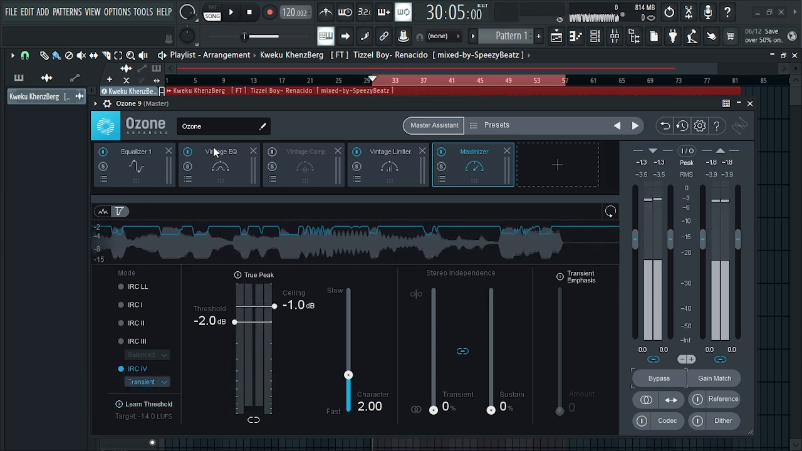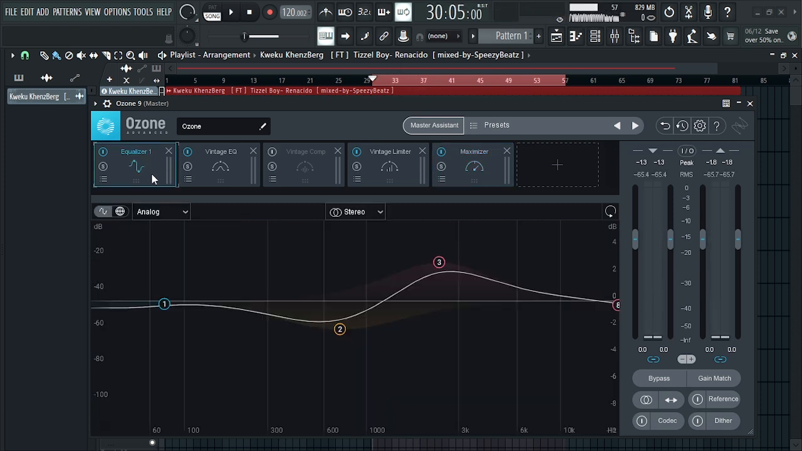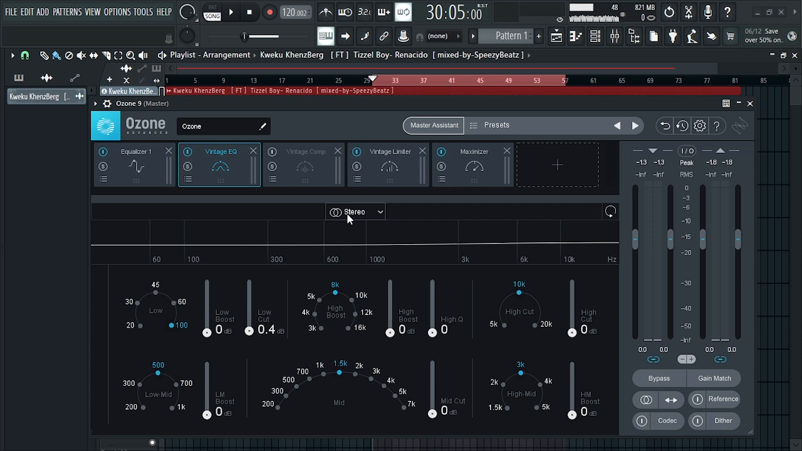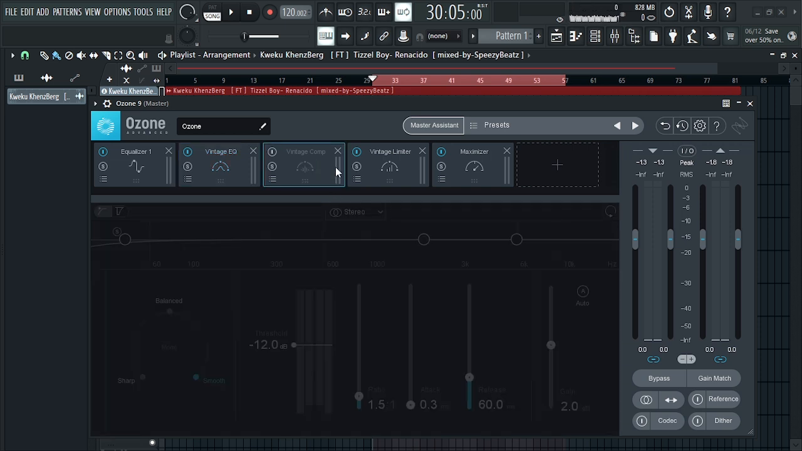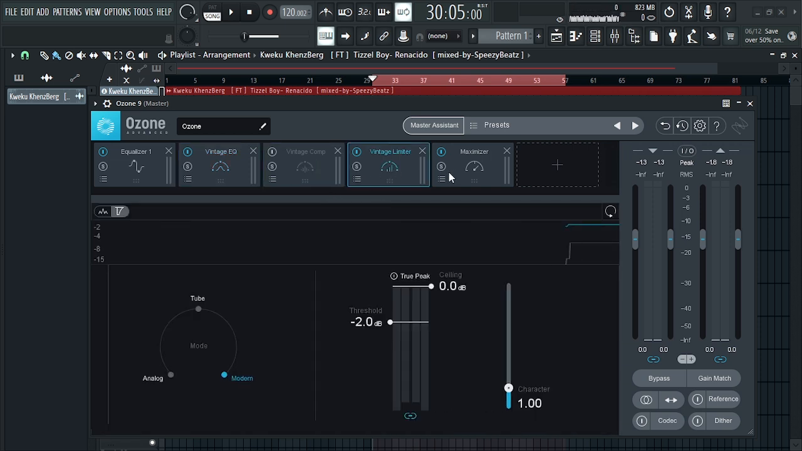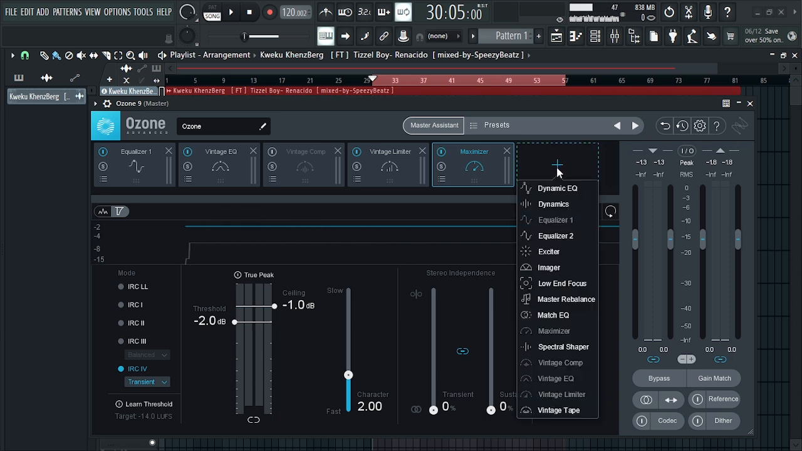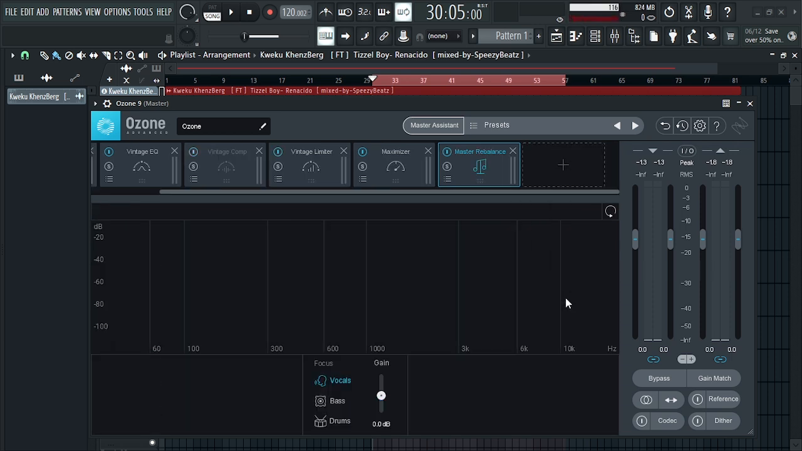You can see it set the equalizer for you, the EQ, right? You can actually start from here, boosting some of the mid-range, then reducing some of the ranges here. It also sets the vintage EQ for you, the vintage compressor, the vintage limiter, then the maximizer. All right, you can actually add extra things, like master rebalance like this.